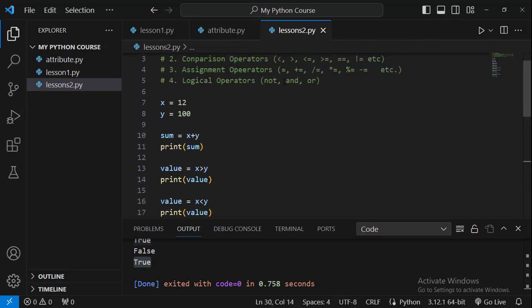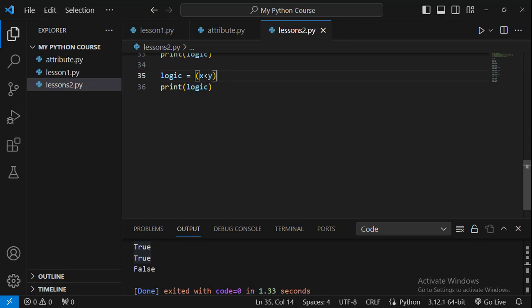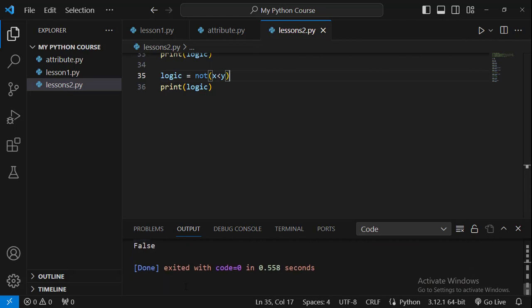The not operator means something is not true. So I'm going to use logic again, where I'm going to say in brackets, x is less than y. Then I'm going to pass not here, so it reads: x is not less than y. Let's check out what the result will be.